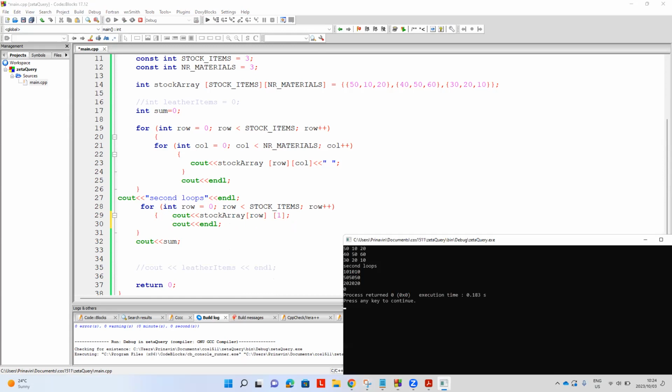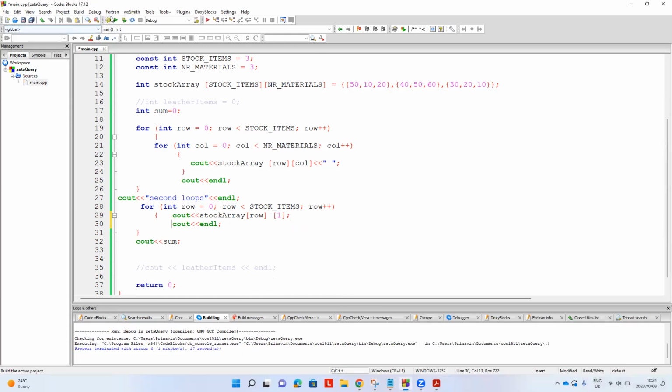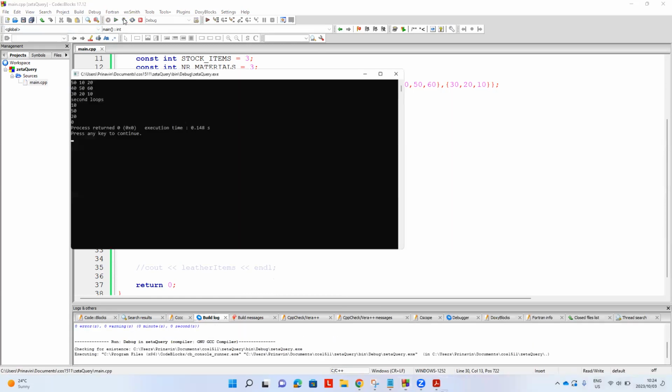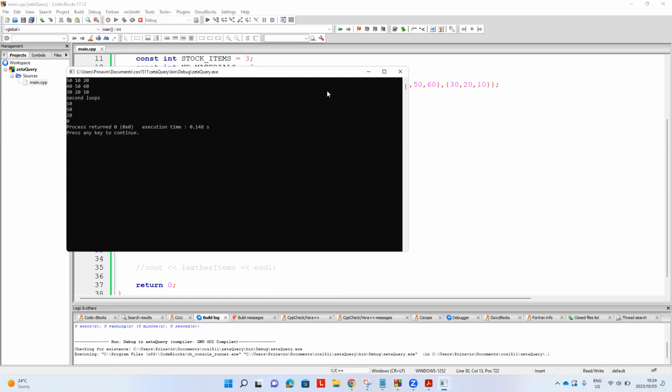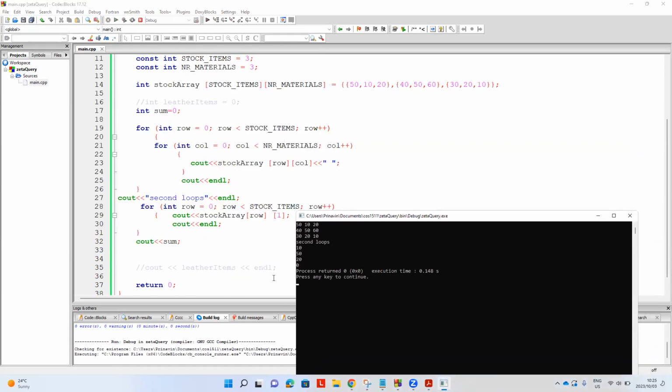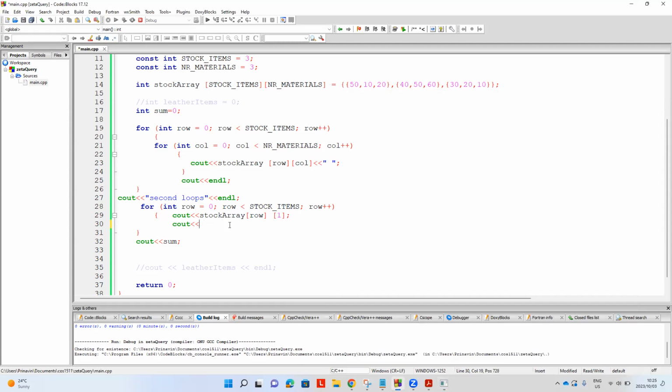Right. So there we go. Zeta, have a look at this. Can you see this? Can you see what happens in this second round? It gives me 10, 50, 20. Zeta? Yeah. Right. So now I'm going to take that out. You don't need your second loop.